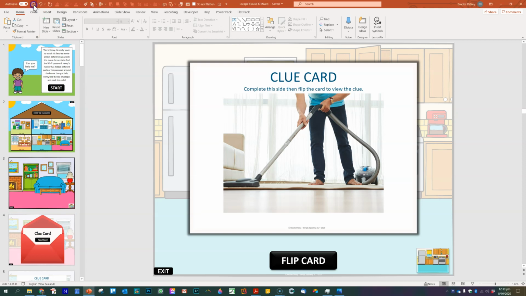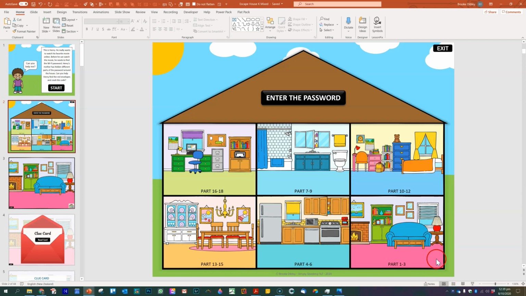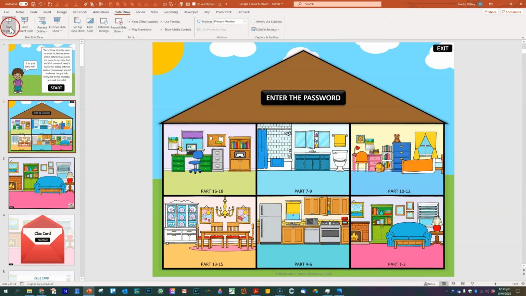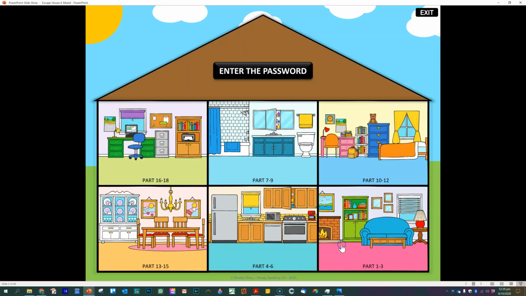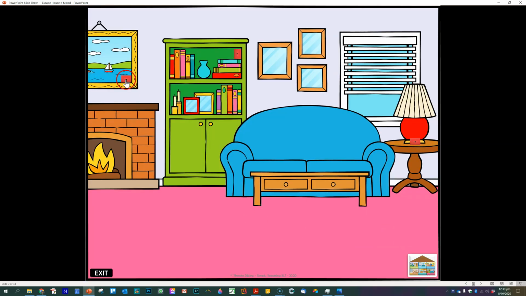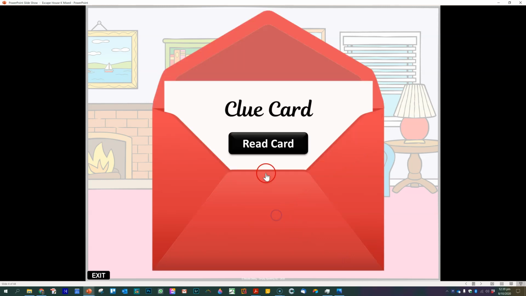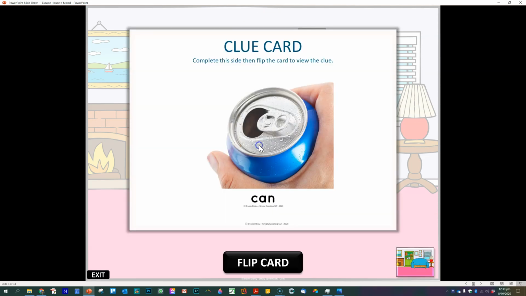So we can save this now and use it with our students, and let's have a look what's happened. Because we've added our targets to it, when we go into slideshow mode from the beginning and hit start, we go to the living room, because we know we've changed those out, and we click on one, hit open, and go read clue card. So we read the card.